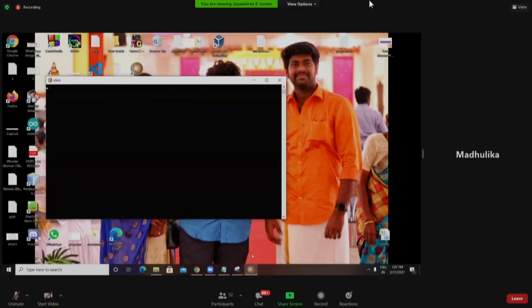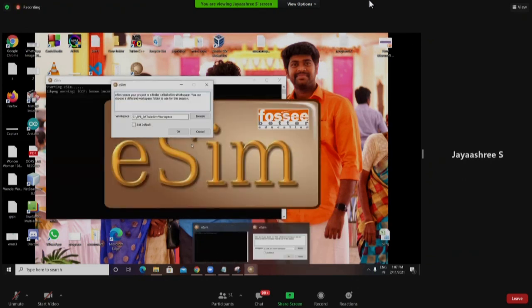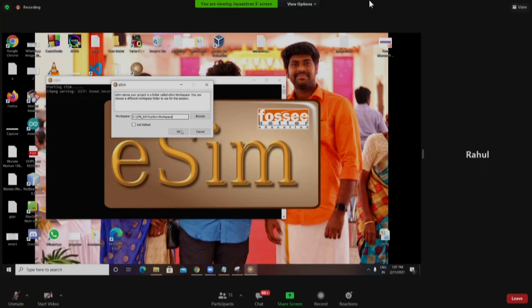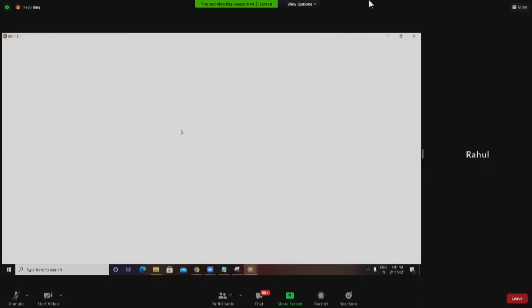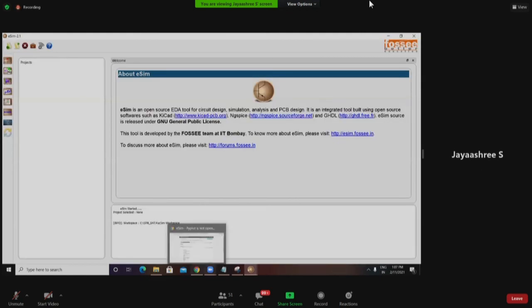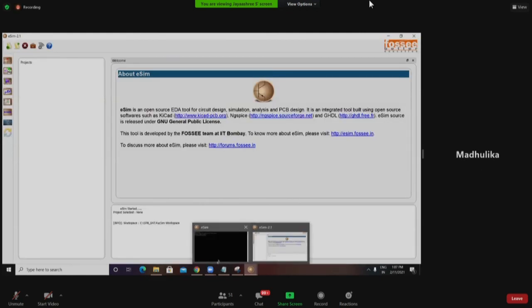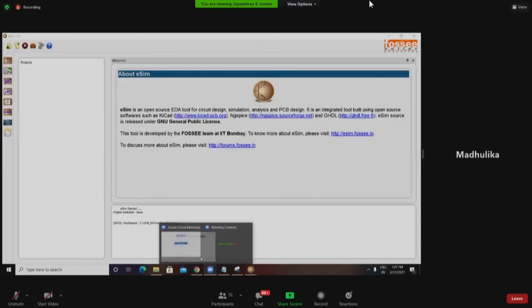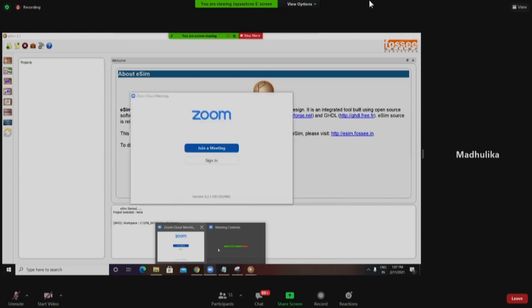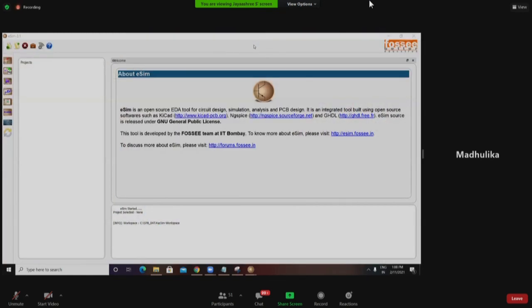Ma'am, close this terminal and restart Esim by clicking on the Esim icon. You have started. Just click on OK. Ma'am, please remember this path because it's going to be in this folder only. Even if the tutorial asks you to go somewhere else, you should remember the path shown in your workspace. It can be seen below where the code is running. Even if the tutorial says to go to FOSSEE Esim, you have to use this path, ma'am. Okay, thank you.